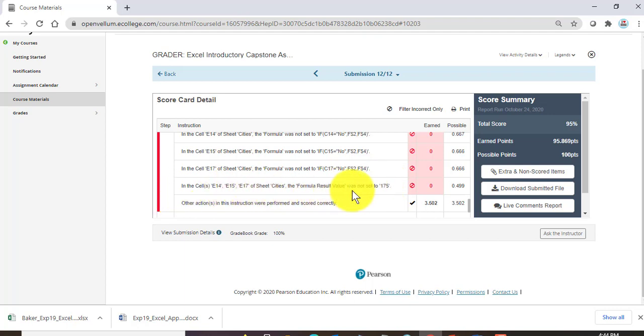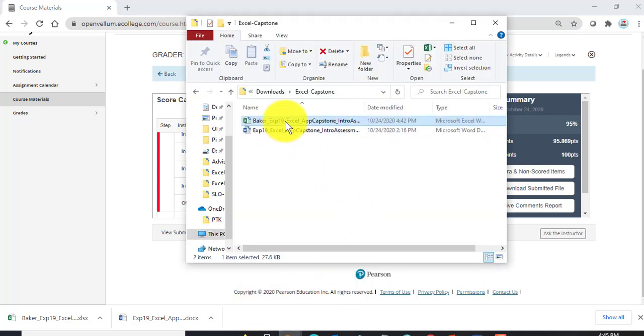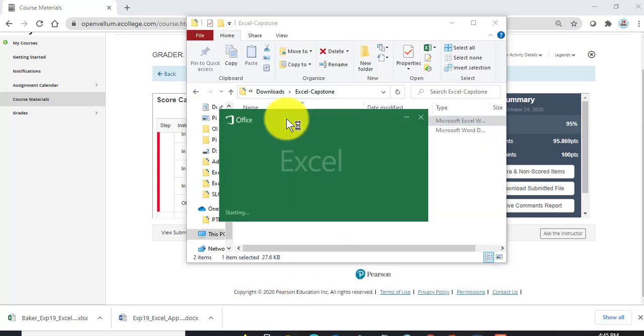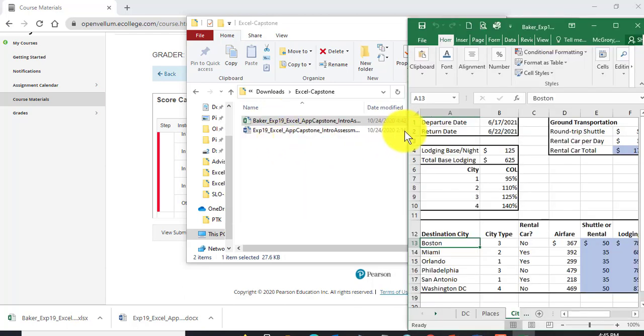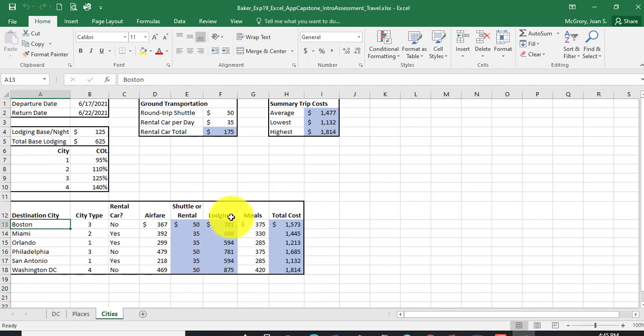Oh, I bet this is the real problem. In these cells, the formula was not set. (14, 15, and 17) of cities. The formula result value was not set to 175. Let's go back in for just a second. I don't think my formula is that wrong. So let's just see if we have some kind of little anomaly.